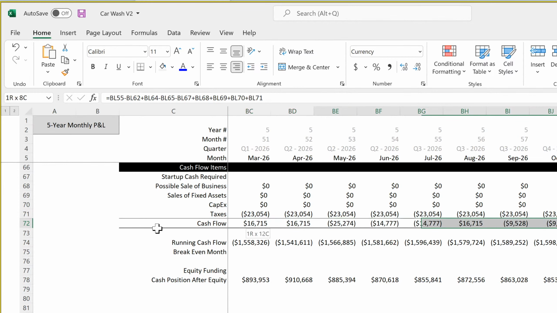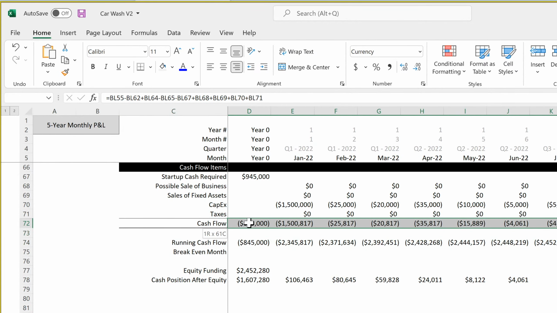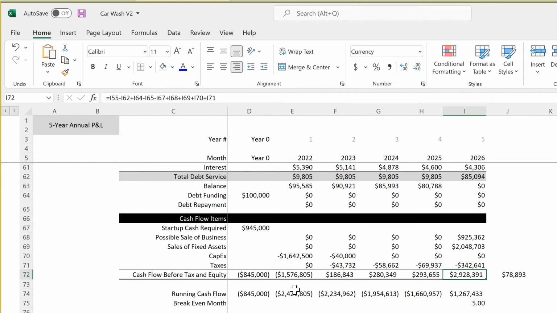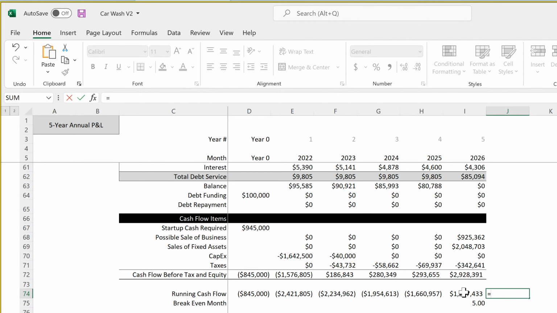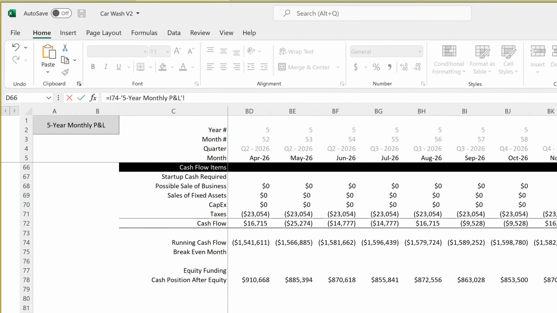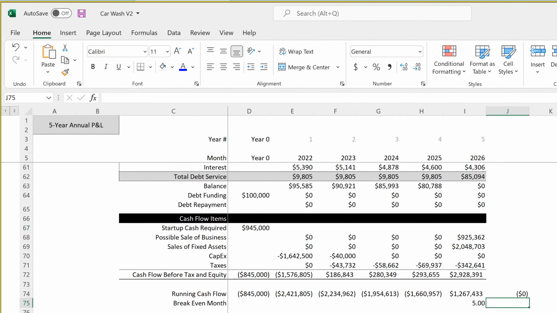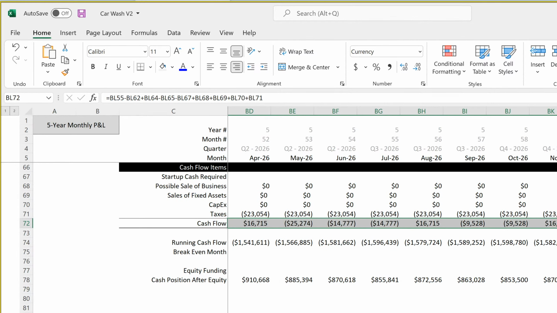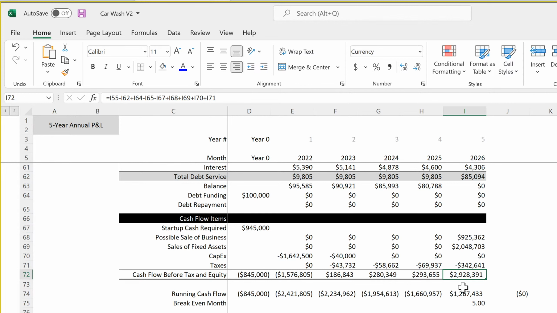2928. Wait, what? Okay, is it just a formula thing? So this totals 1267. Oh shoot. Okay, we're not checking that. Running cash flows down here, 1267,433. So that minus this should always match. I was doing the last year's total cash flow against the final month's cash flow, and the difference was just the other happenings during that year.